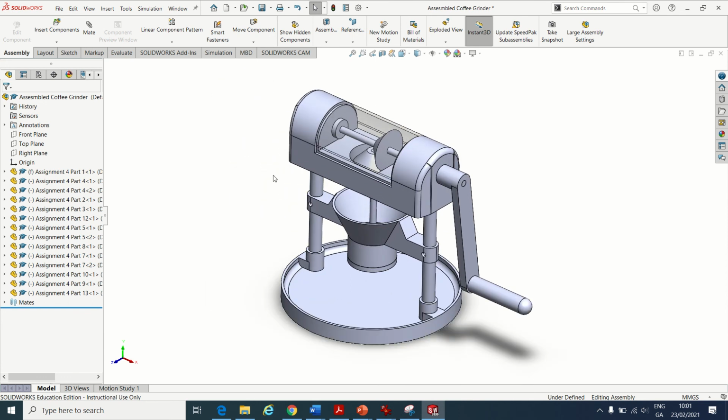Okay, so that was just a little video talking about how to create an explosion, an exploded view of the assembled parts. In our next video, we're going to look at how to create a drawing of those parts, now including putting in an exploded view.